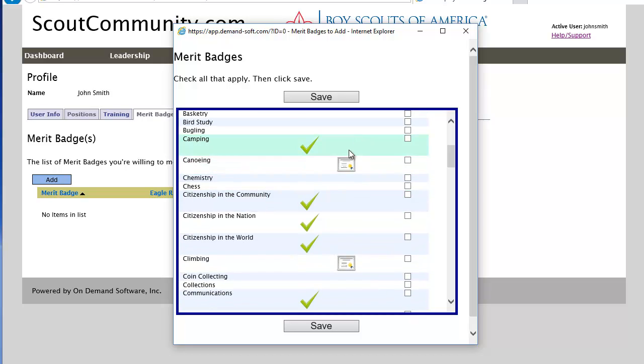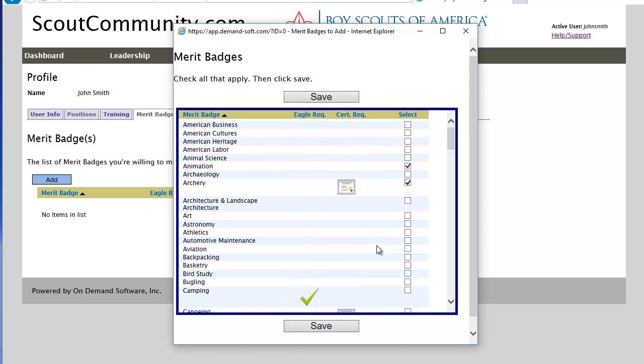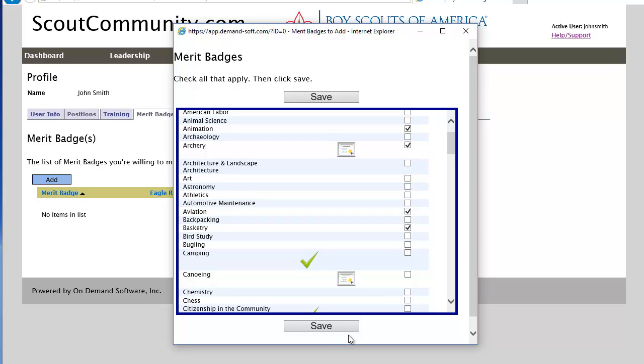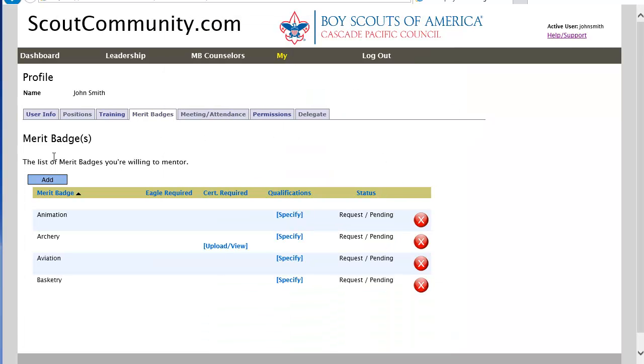Then you'll notice another column over here that says a certificate is required. So for canoeing and climbing, they require some special training and certification. So I'm going to go ahead and add a few. And after you select the ones that you want, you hit Save. And it adds it to your profile.